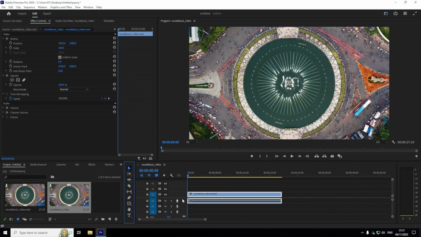So if I open Premiere Pro up, as you can see I already have my project created with my video on the timeline. So the first thing you want to do is put the text that you want the video to be within onto the video track that is above your video.